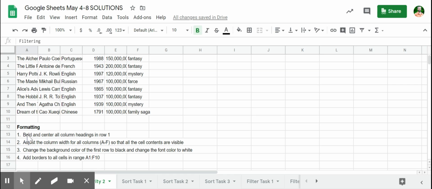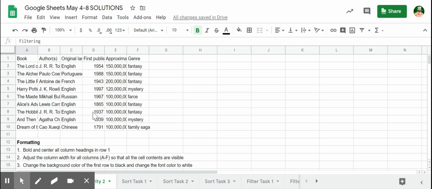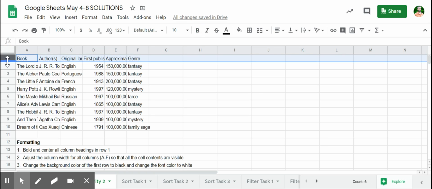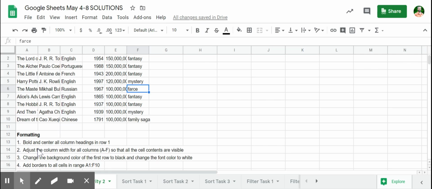So we're going to start off by using the bold and centered on all the column headings in row one. So I'm going to just click on row one to highlight the whole row. Again, alternatively, you could click and highlight just those cells if you would rather do that, but I'm going to click the whole thing. And I'm going to do a bold and center using the B key as well as the horizontal align here at the top.